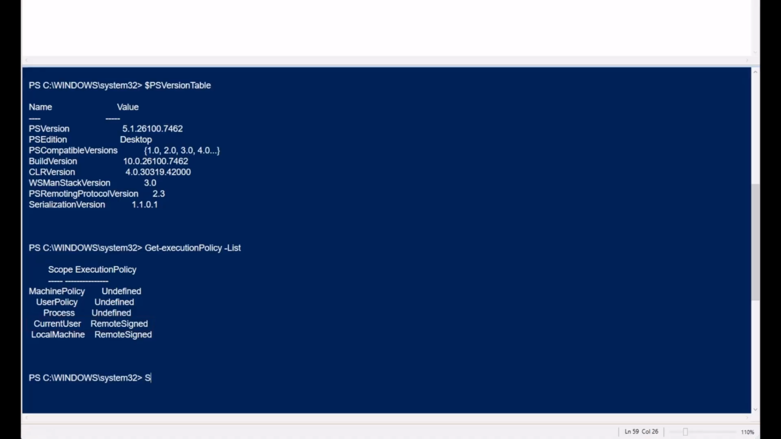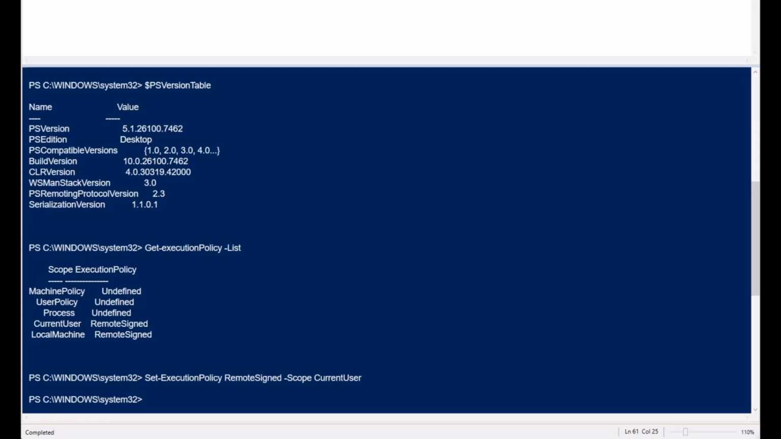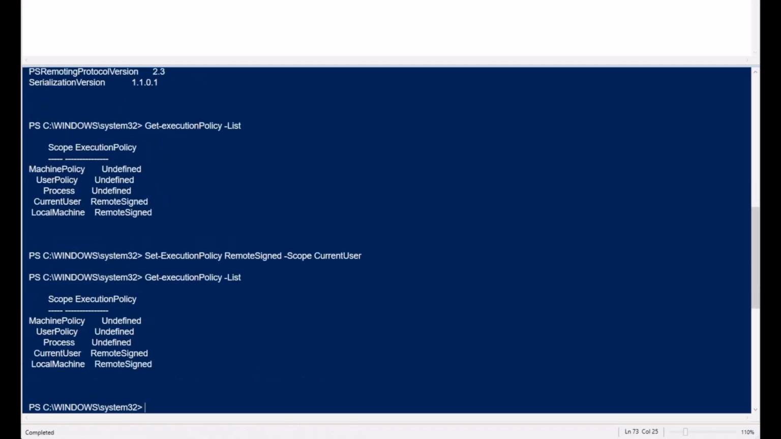You can use Set-ExecutionPolicy. You can type RemoteSigned. I also noticed some people use scope current user. I'm going to press enter. You need to click on yes to all, and if you want to verify it's enabled, you can use again Get-ExecutionPolicy -List, and you can see here current user has RemoteSigned.